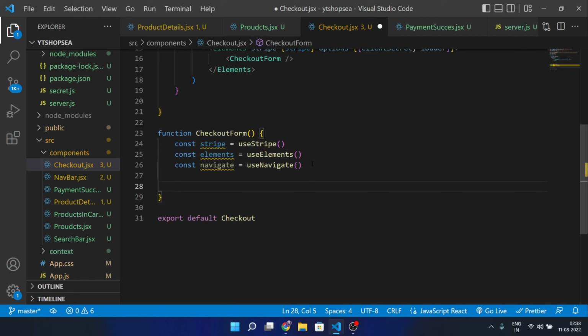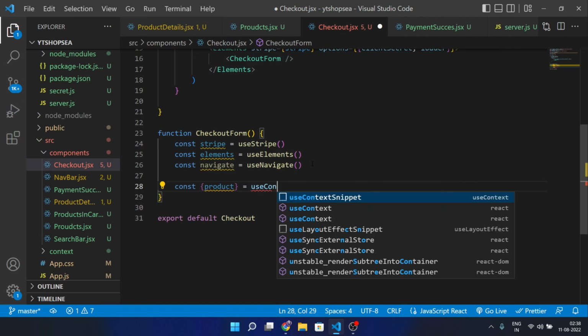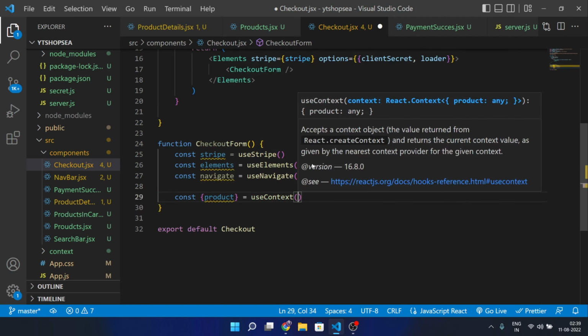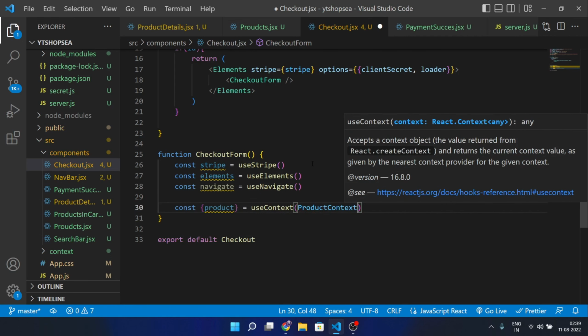So let's get the product. So const product, whatever the product currently is, the selected product, we will get it from here. So let's fetch it from the use context. So use context hook, and here we will simply pass the product context like this. Okay, so we have this thing here, and now next we have to simply add a submit functionality, like when we are done with the payment, confirm the payment, and then we will just simply create a component.